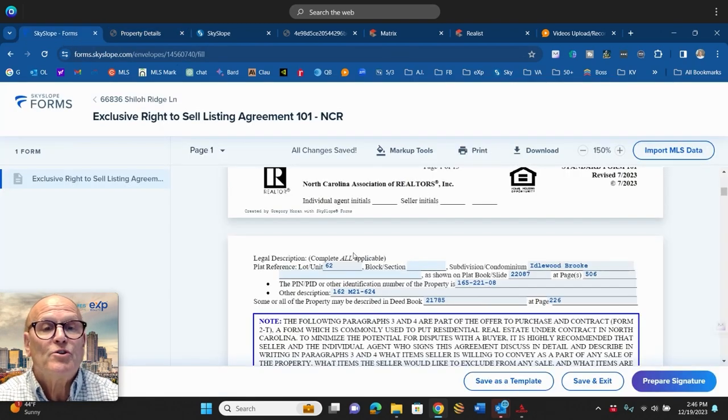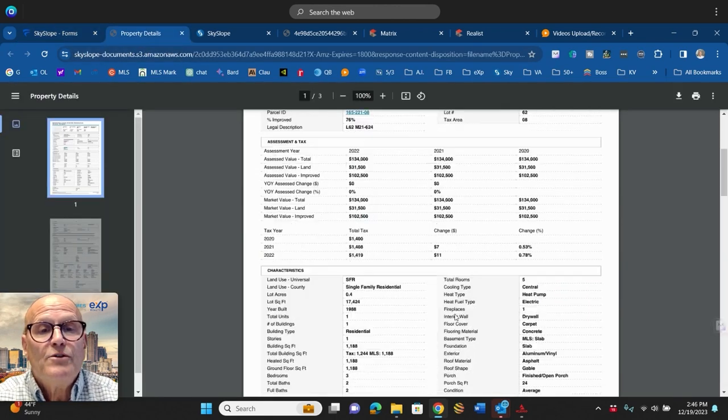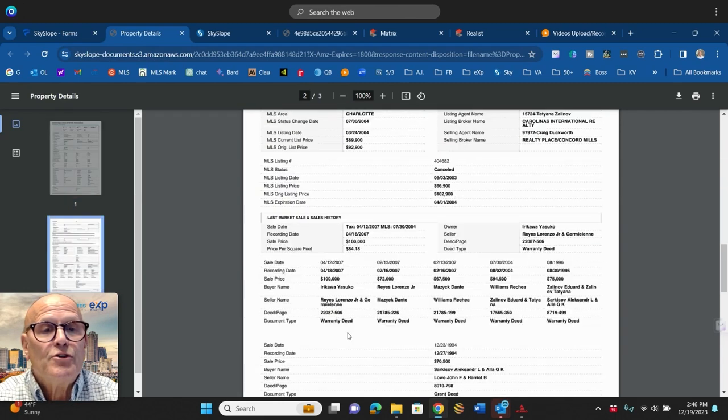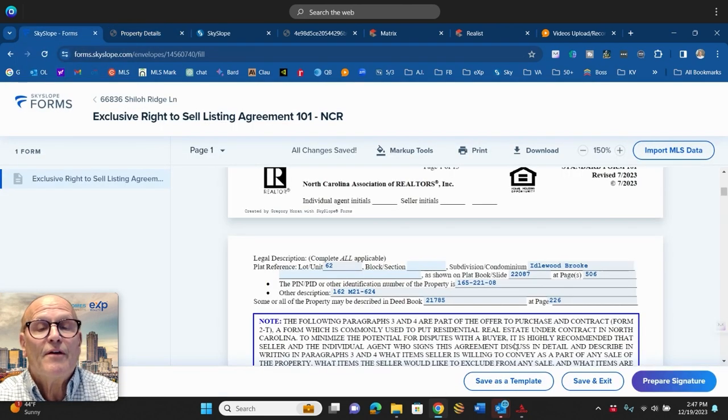As I'm filling this out, I already did that, so put in lot 62. The subdivision is Idlewood Brook. The plot map information, or the plot for the financing, can show you right here. I'll go down and show you where that is. This is where you get the deed and the pages from. So I put this in here, and there's another area where you can put the one that previously sold. It just helps with putting things together when you make the description.